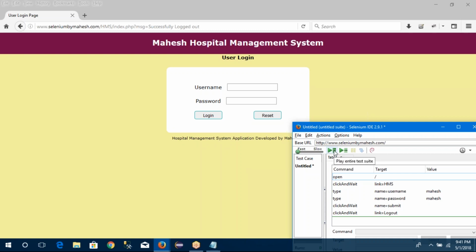If we go to the second one, play entire test suite. What is the test suite? Test suite is nothing but a collection of test cases. Bunch of test cases called as test suite. Now how many are there? Only one is there. Now we can run.